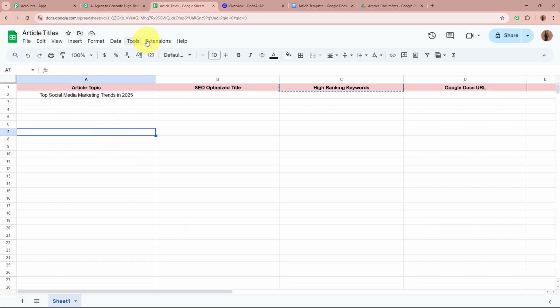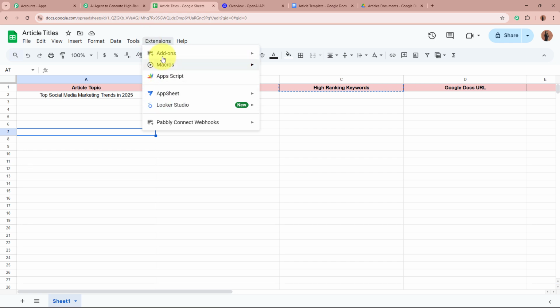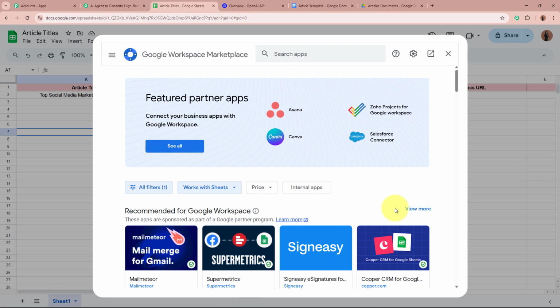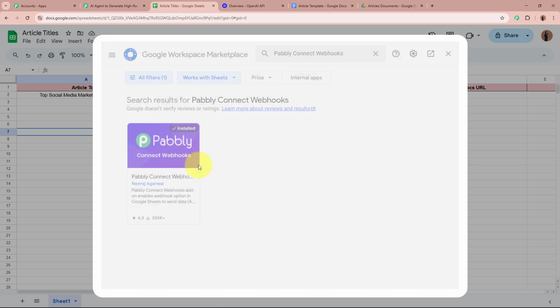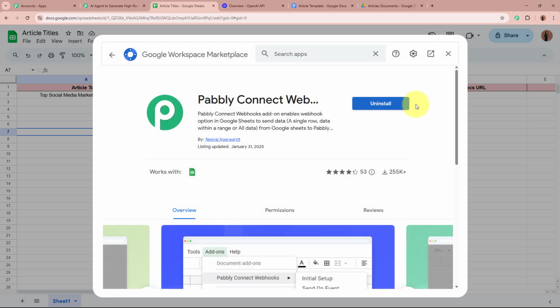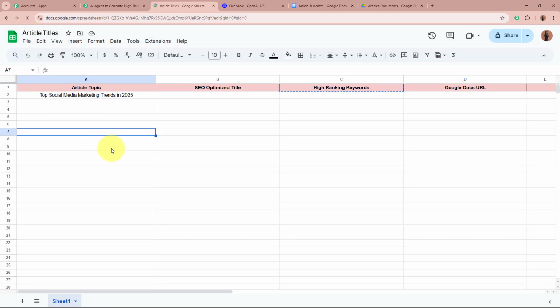For doing that, from the bar, go to extensions. From the drop down, go to add-ons and select the get add-ons option right here. As I do that, this window appears, where in the search bar you have to search for Pabbly Connect Webhooks. As you select it, you can see that I've already installed it. If you have not installed it, please do install it so that you can use Pabbly Connect Webhooks to connect your spreadsheet to Pabbly Connect. As I've already installed it, go back and refresh this spreadsheet from here.